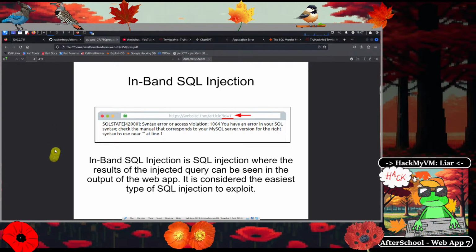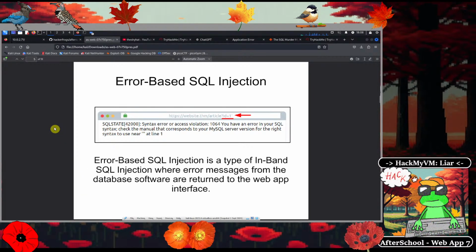So we talked about a couple of different types of SQL injection. The first type was in-band SQL injection. In-band SQL injection is SQL injection where the results of the injected query can be seen in the output of the web app. It is considered to be the easiest type of SQL injection to exploit. So this is the easiest one.